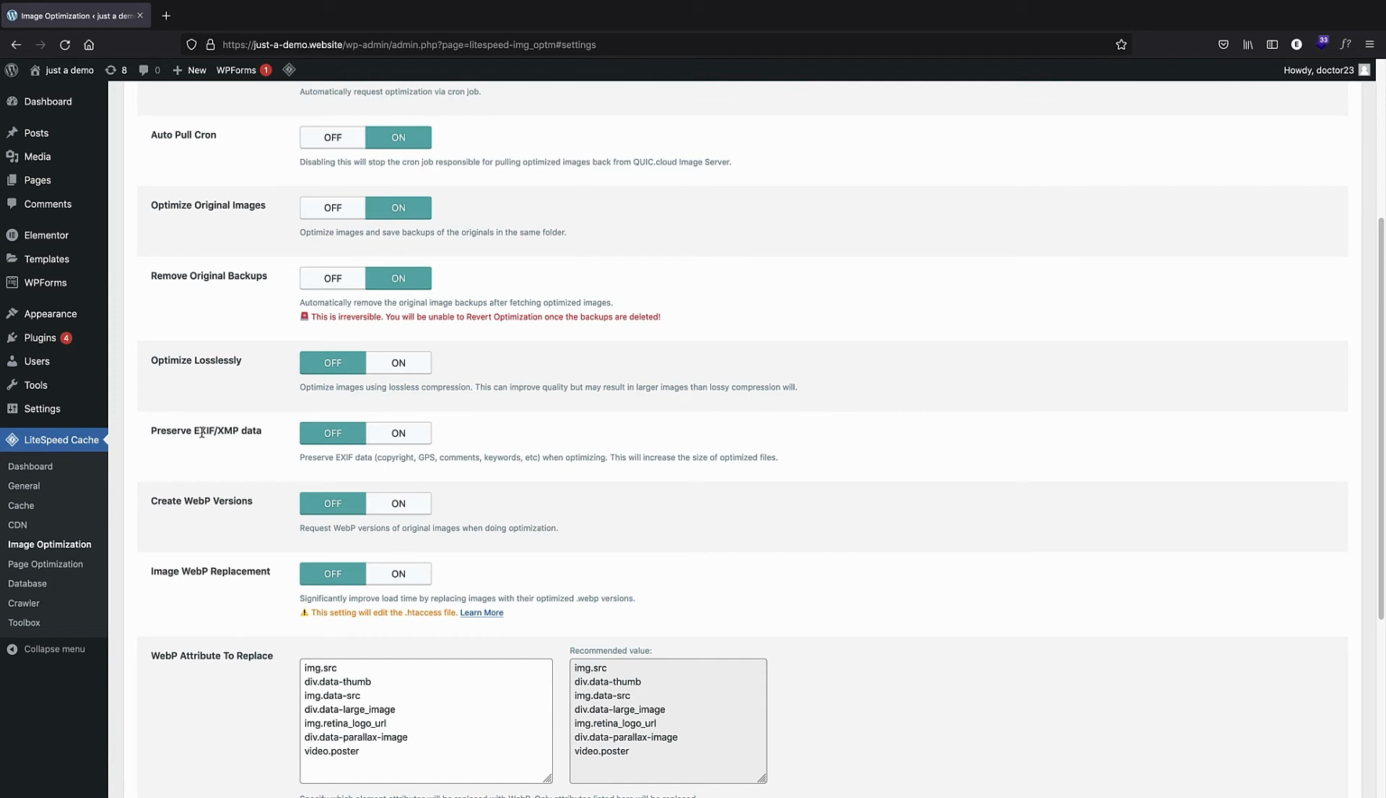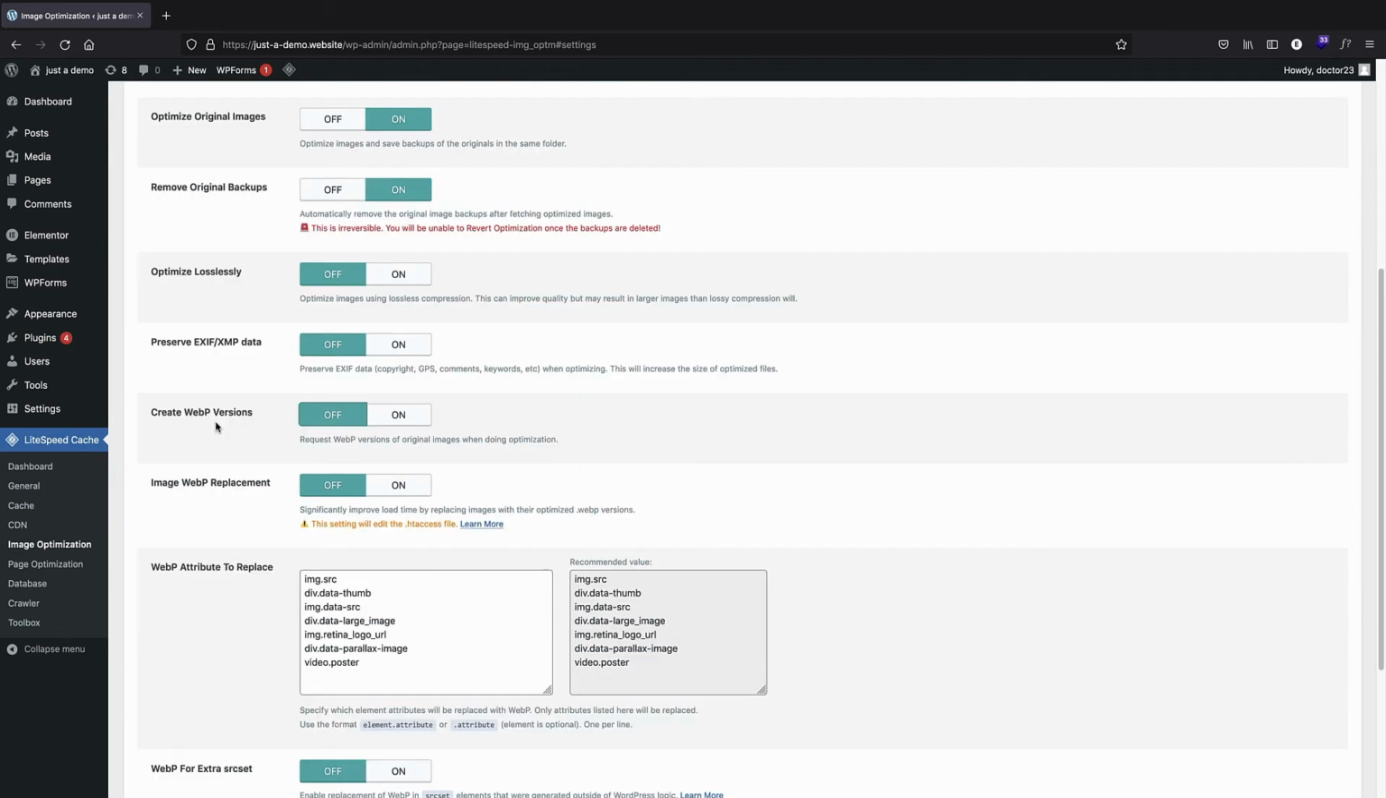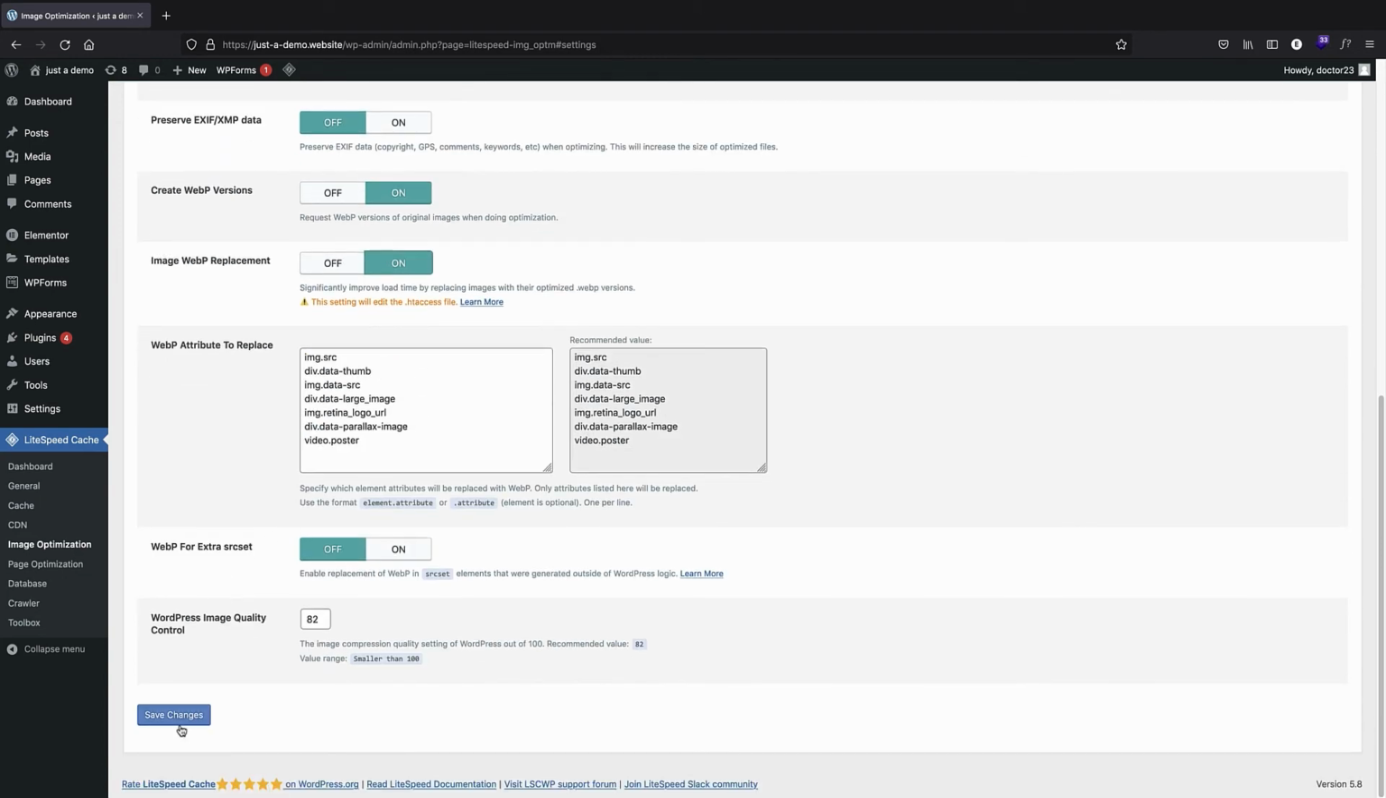So in most cases you just want to remove the metadata from your images, and it's okay to reduce the quality. And then you can create WebP versions if you want. They are lighter, so they are much better for performance, and I will set these two options on. But again, if you don't want to, you can just stick with JPEG, and they're fairly good. And I will just save changes.